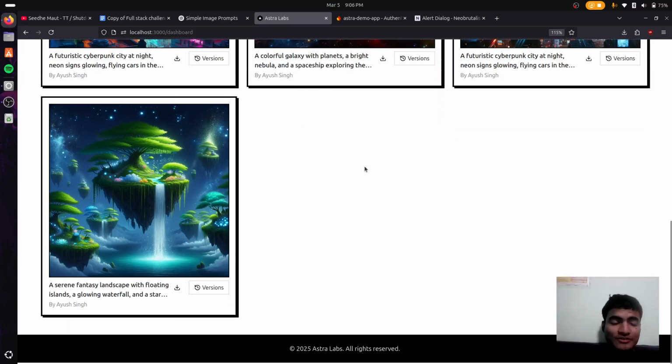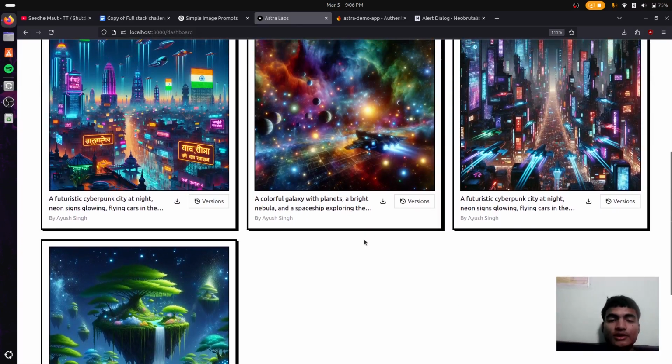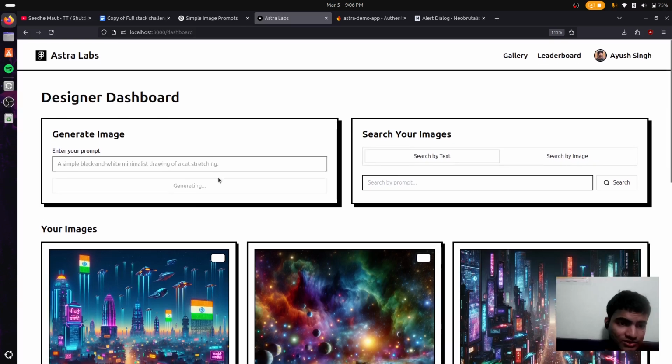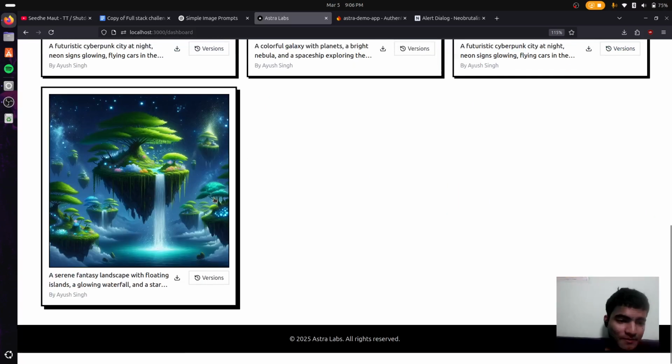These are all the images that I have generated previously with this account. We can view the images generated by other accounts as well, but that will be in the gallery. So it is generating the image. Let's wait.